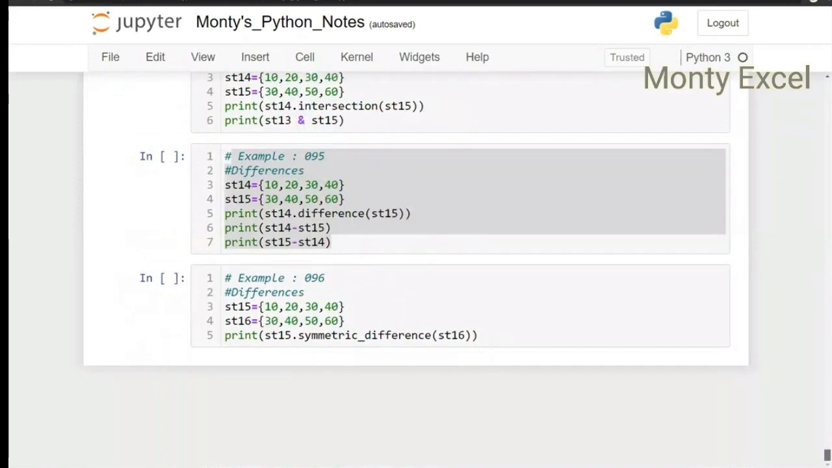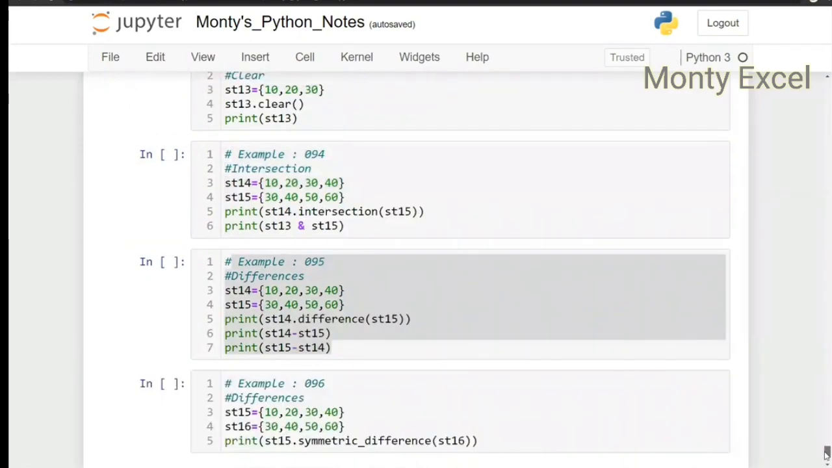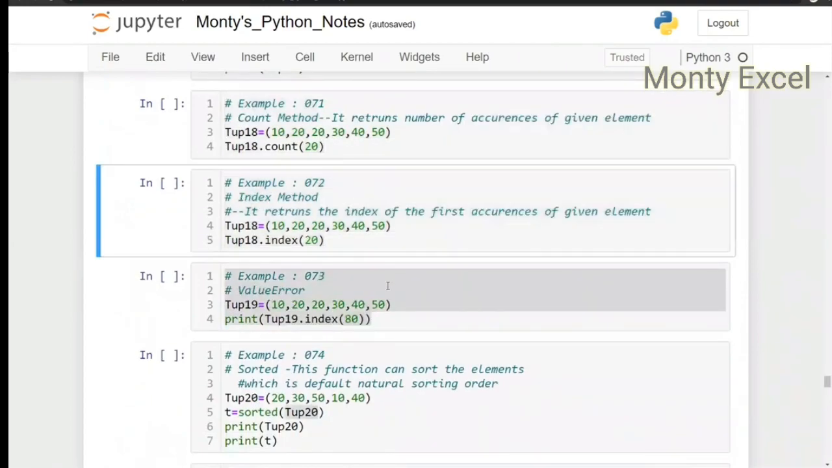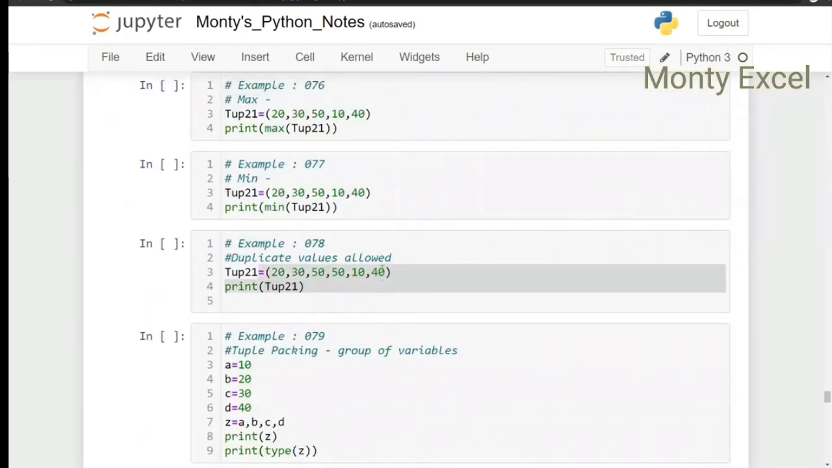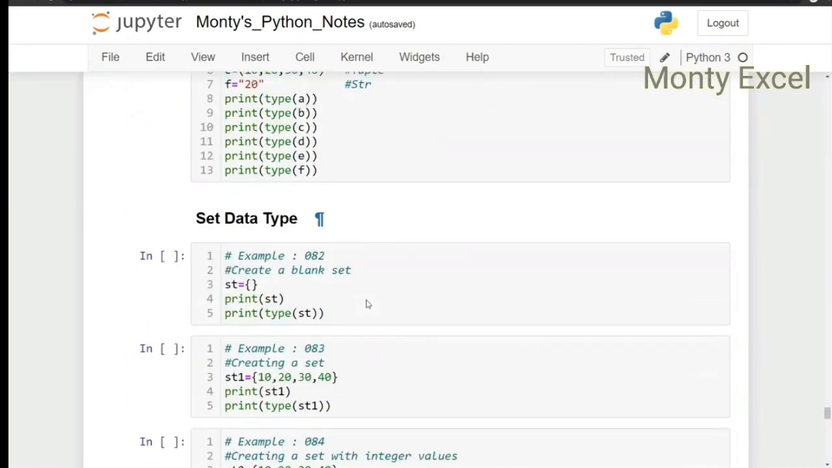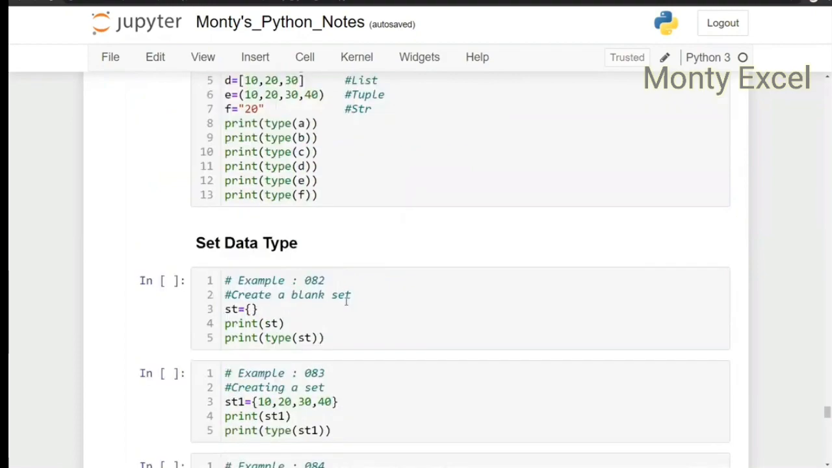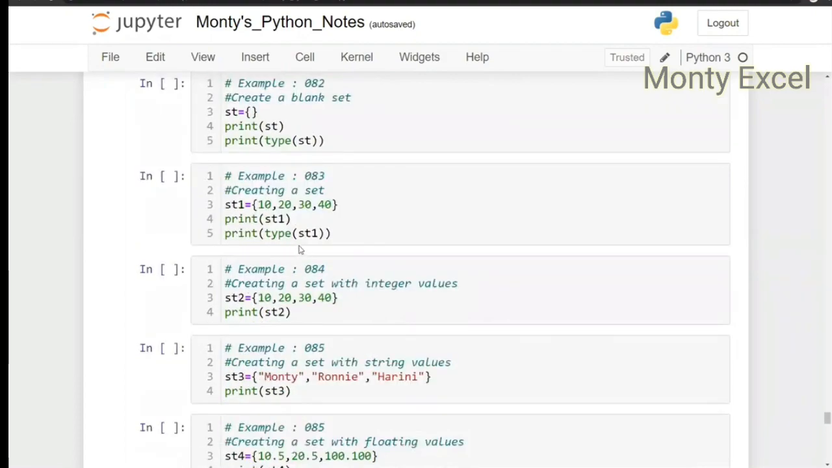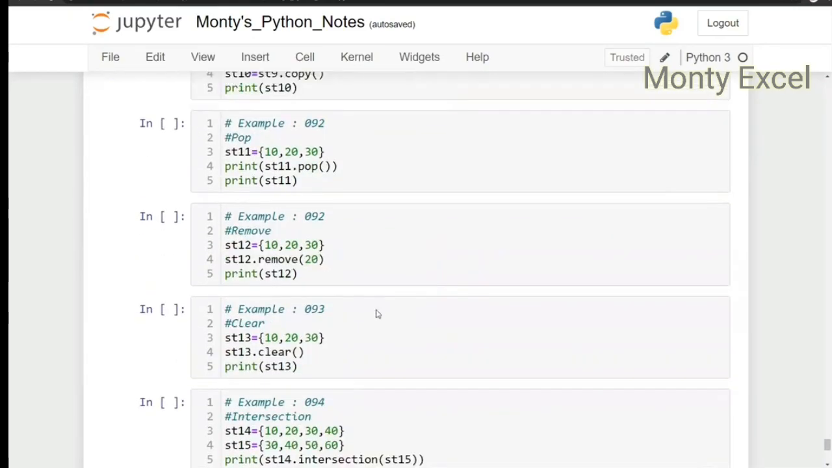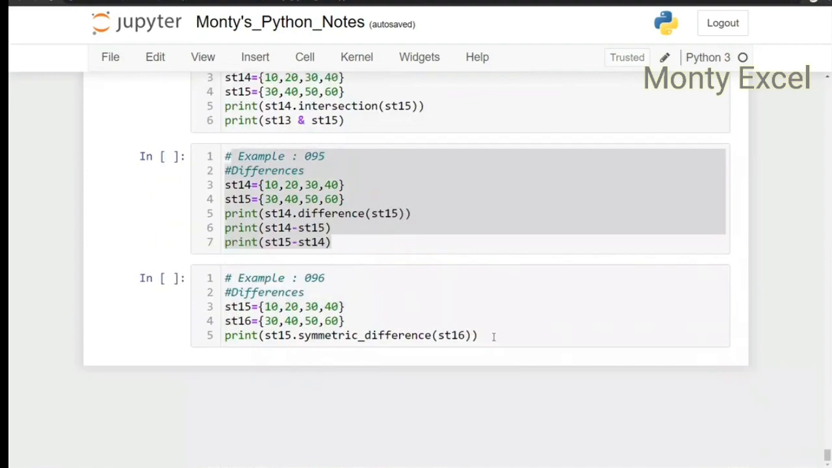So we have seen quite a few examples of how to use your set data type. This starts at 81, 82, set data type. So I mentioned very clearly, these are the set data type examples we have seen from 80 to 96, almost like 15 examples. Very good. We have covered almost everything. All right, that's all for today.